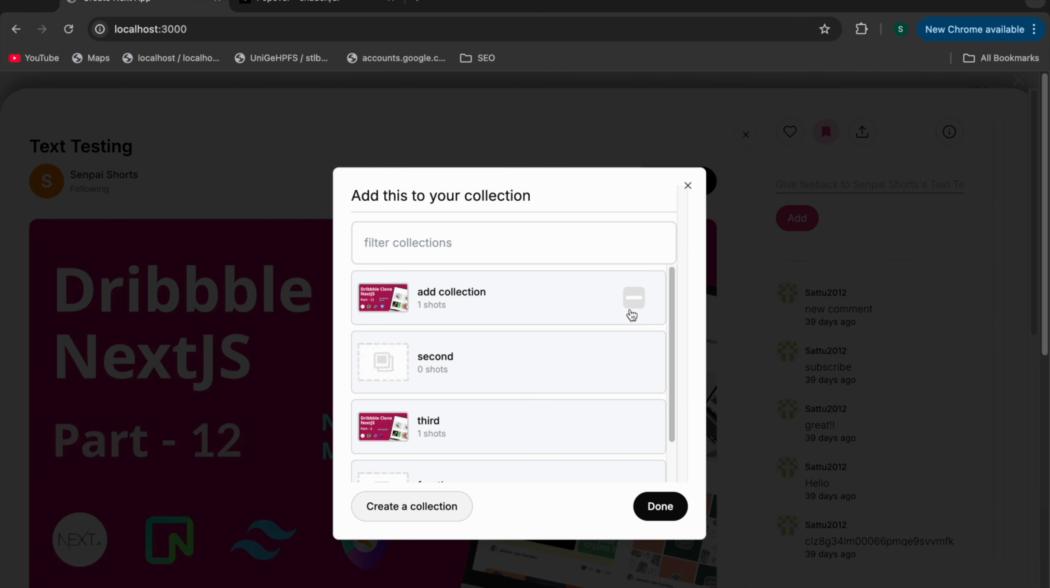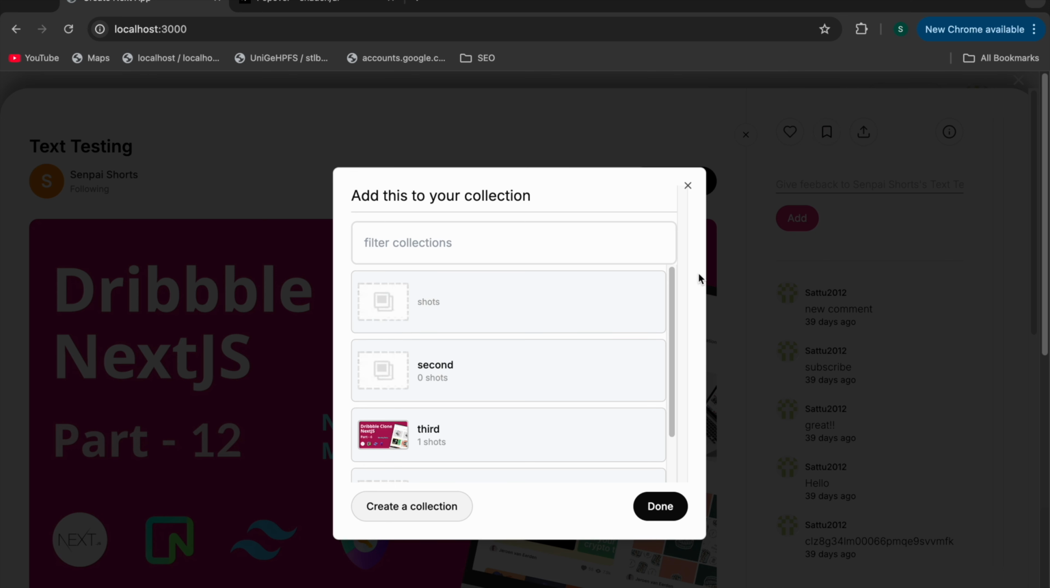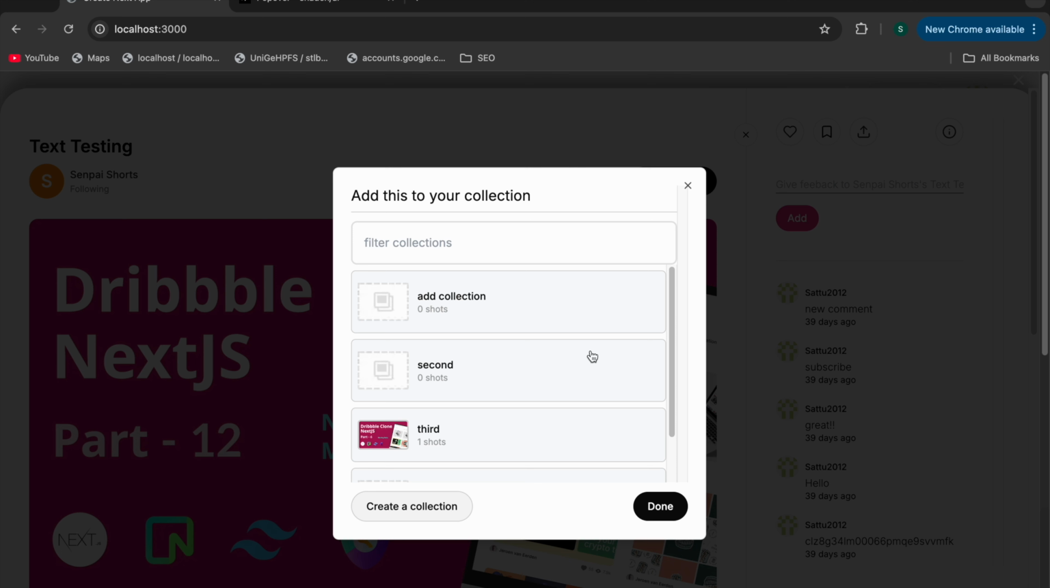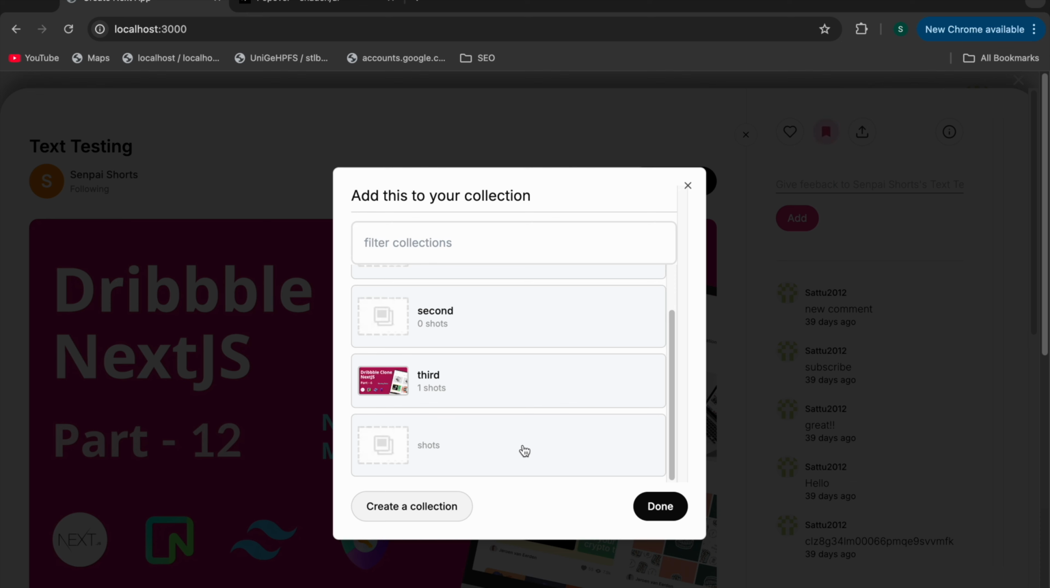Yeah, much better. I can remove this from here. Yeah, removed. So this is a little bit slower, but this is doing its work, as you can see.